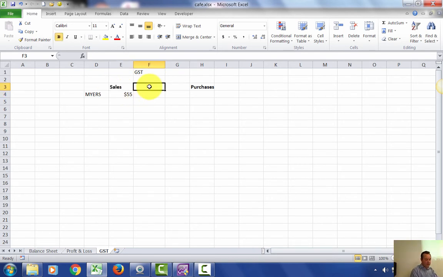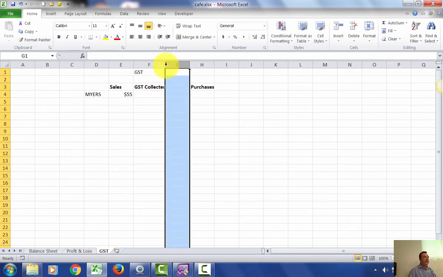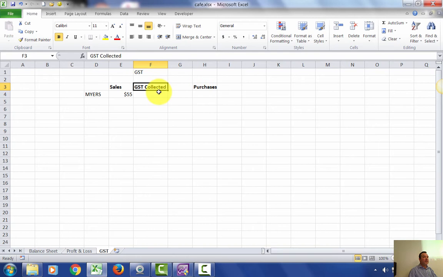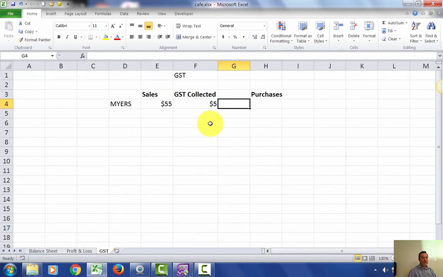Myers, usually at the end of the month or quarter, depends on their turnover, they have to remit the tax collected. So who's the latest? Malcolm Turnbull. Myers have collected $5 in tax. At the end of the month, they'll send that to Malcolm Turnbull. He'll be happy. Thanks, the government's just got $5 GST collected. All right? Who paid the tax? We did, the consumer, didn't we? Otherwise, the T-shirt would have been $50.